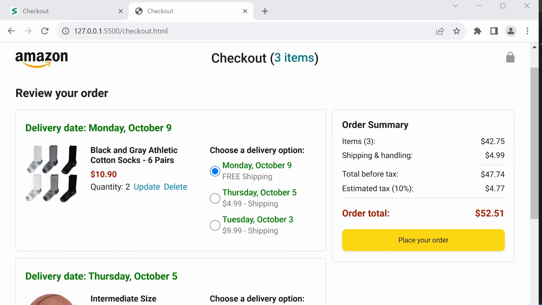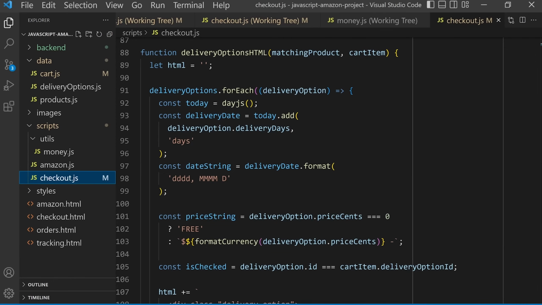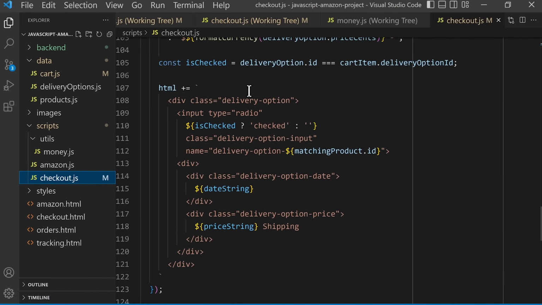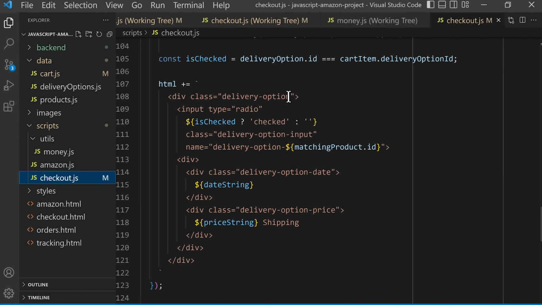And then in our project, we need to add event listeners to each of these delivery options, so we run some code when we click them. So inside our code here, we're going to scroll to the HTML for each delivery option, which is right here. And then we're going to add a class, so we can select it using the DOM, js-delivery-option. And then we'll add an event listener to these.